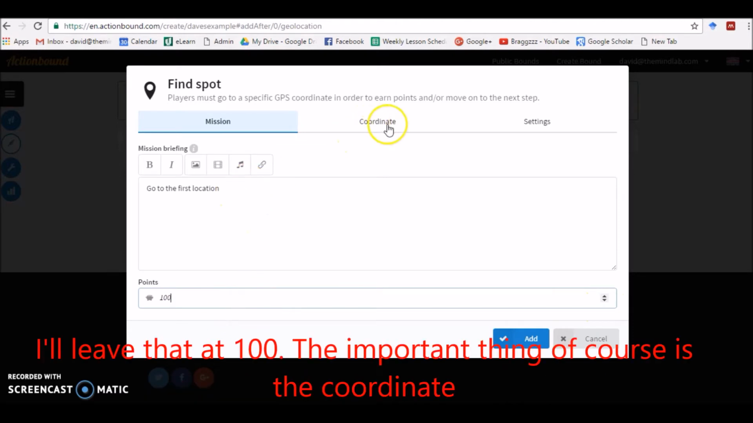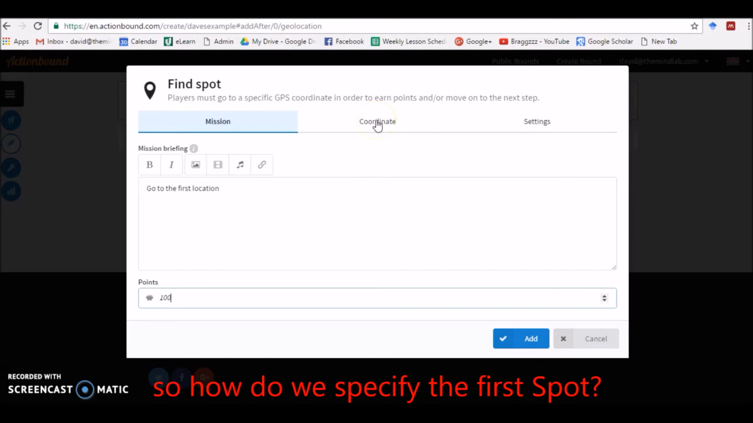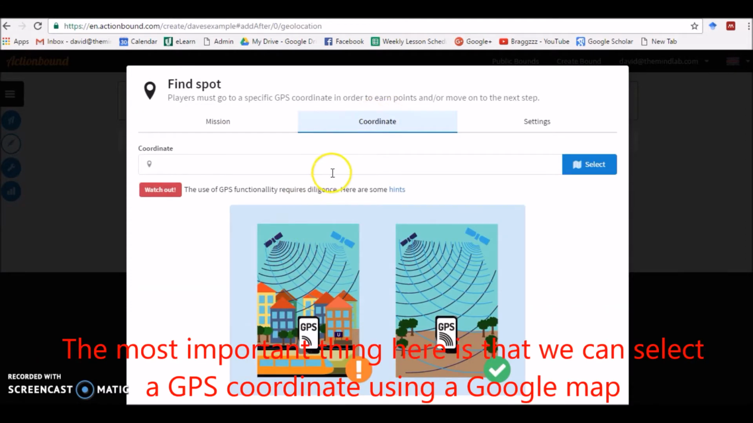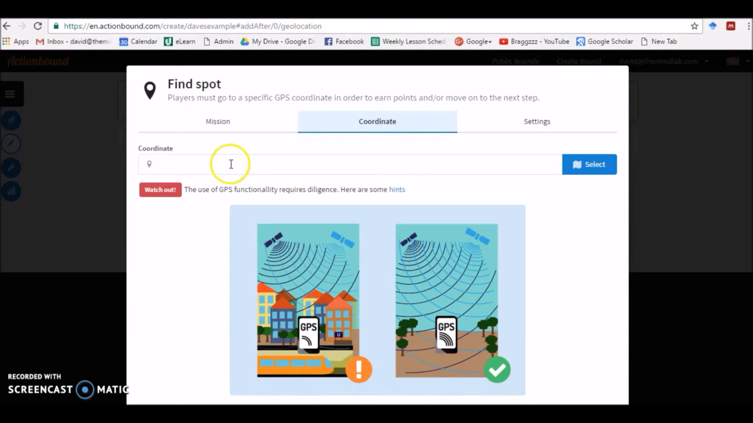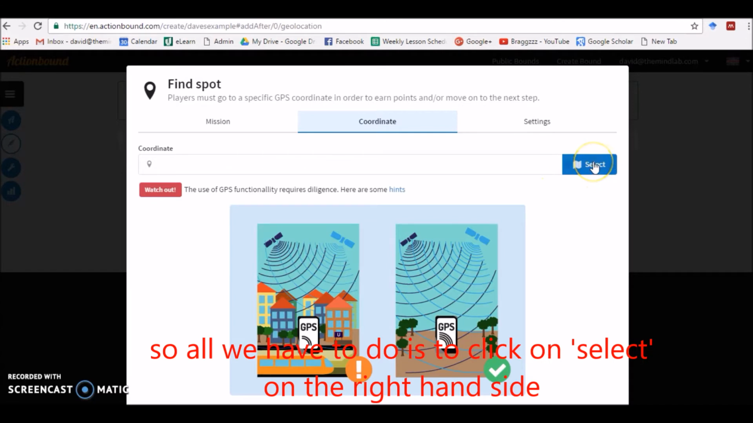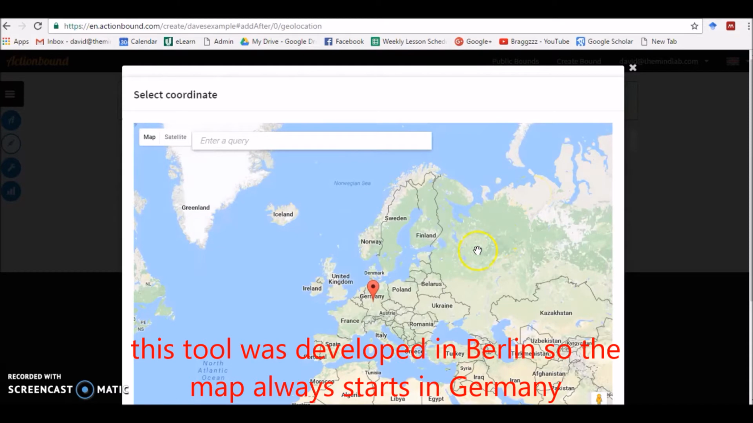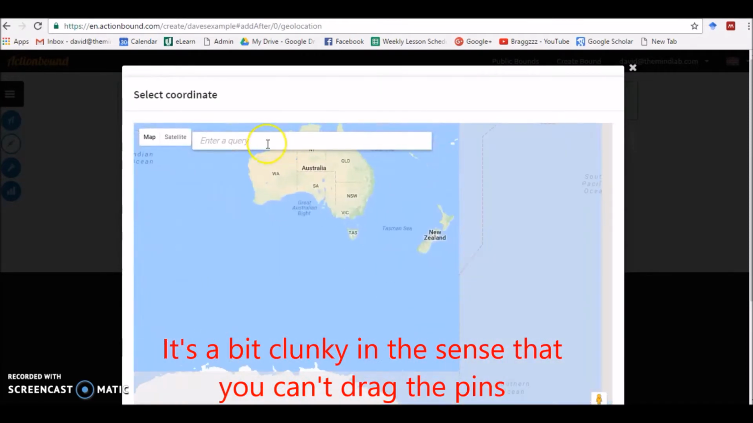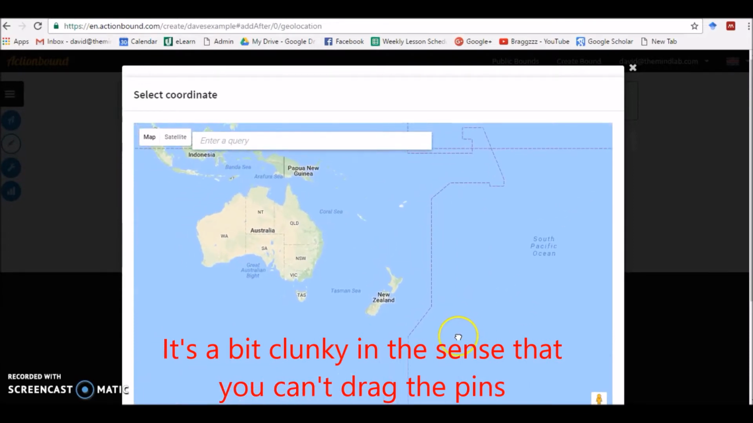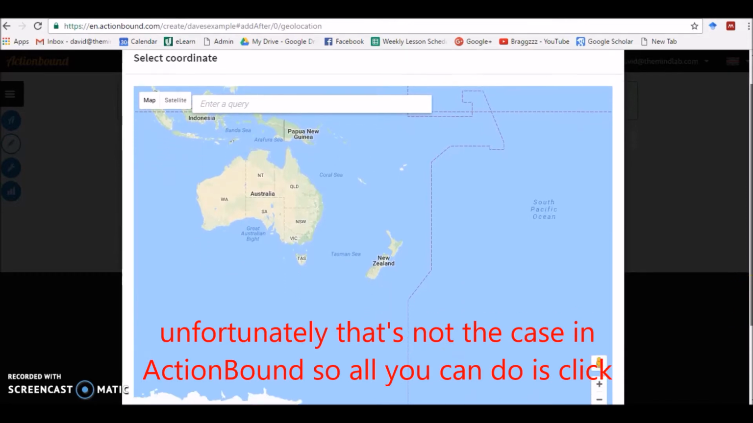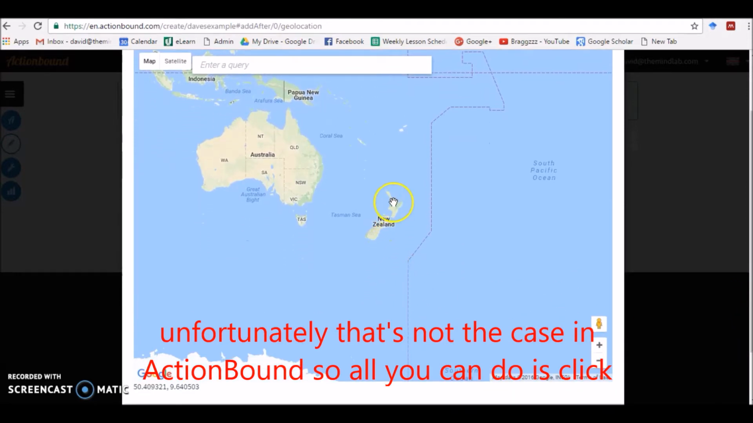The important thing, of course, is the coordinate. So how do we specify the first spot? Well, the most important thing here is that we can select a GPS coordinate using a Google map. So all we have to do is to click on select on the right hand side and we'll get Google Maps. Now this tool was developed in Berlin, so the map always starts in Germany. It's a bit clunky in the sense that you can't drag the pins. There are some of these tools where it's quite easy to drag the pins around. Unfortunately that's not the case in ActionBound, so all you can do is click.